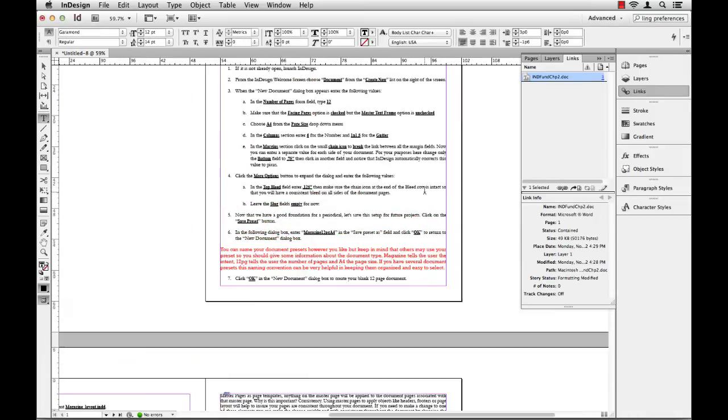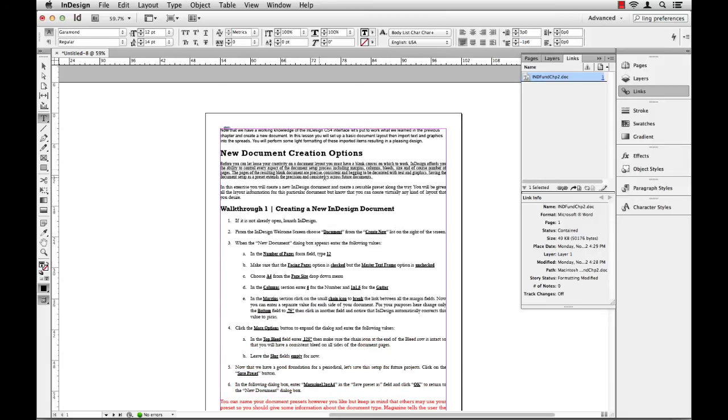If I scroll back up here to the top page, you can see, well, new document creation options, and now this text is underlined. So I've changed content, and I have changed formatting here. InDesign went out, got me a fresh copy of my Word document, brought it in, and all of the changes I made here within InDesign are tossed out. Yeah, it's a bit of a bummer that I'm losing my formatting here in InDesign.